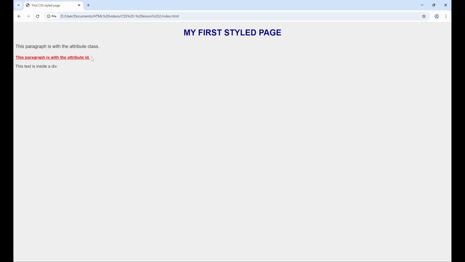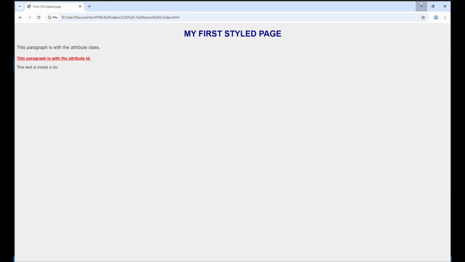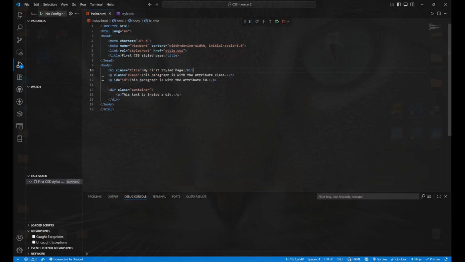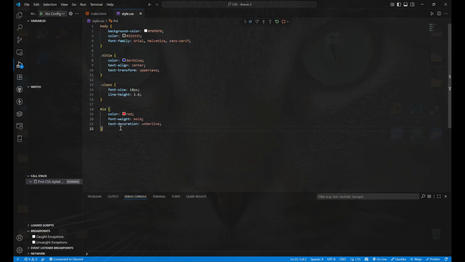And as we can see, the text is red, the font weight is bold. If we compare the lower and upper version, it's underlined. We added the text decoration. Now let's style the container. We gave it a class, so we will use a dot.